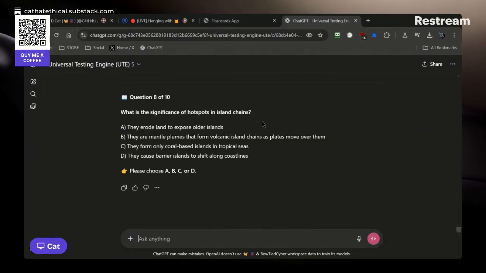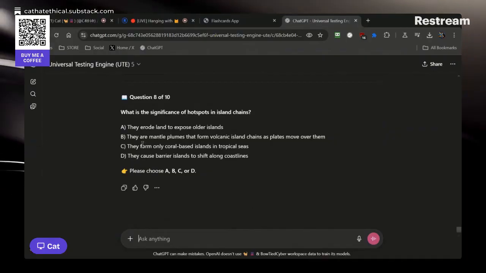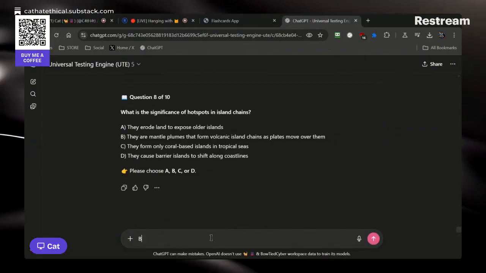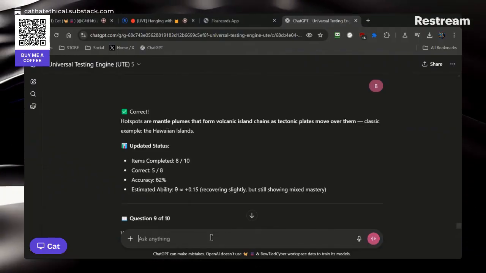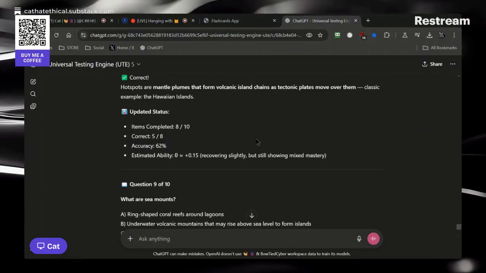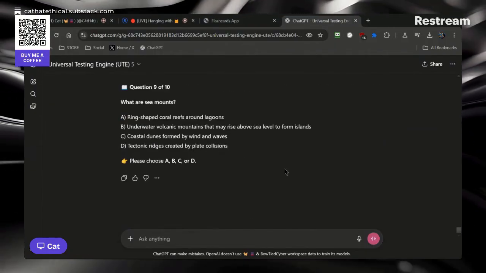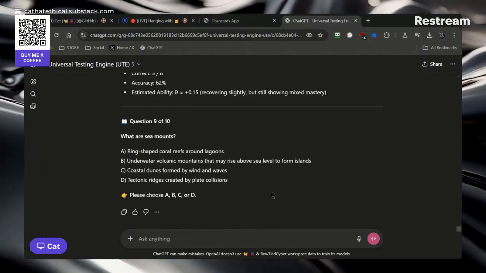What's the significance of hotspots and island chains? I don't know because I don't know shit about Earth space science with volcanoes. I got it right though. Check this out. I've got a 62% accuracy guessing my way through Earth space science.